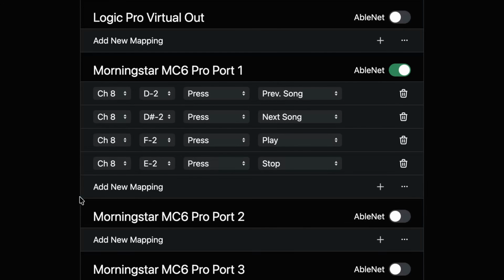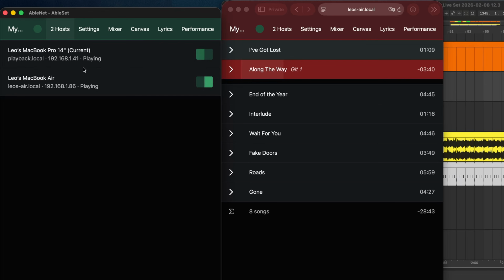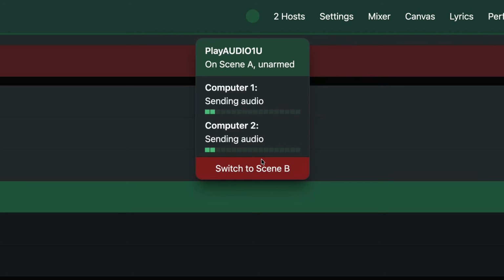If you want to control AbleSet using a MIDI controller, you can do that from within AbleSet. For example, I have an MC6 Pro connected to my machine that is mapped to basic playback features like jumping to the previous and next song and starting and stopping playback. And if you're running a redundant playback setup, AbleSet can keep all computers in sync automatically. And it also displays the status of your redundant audio interface.